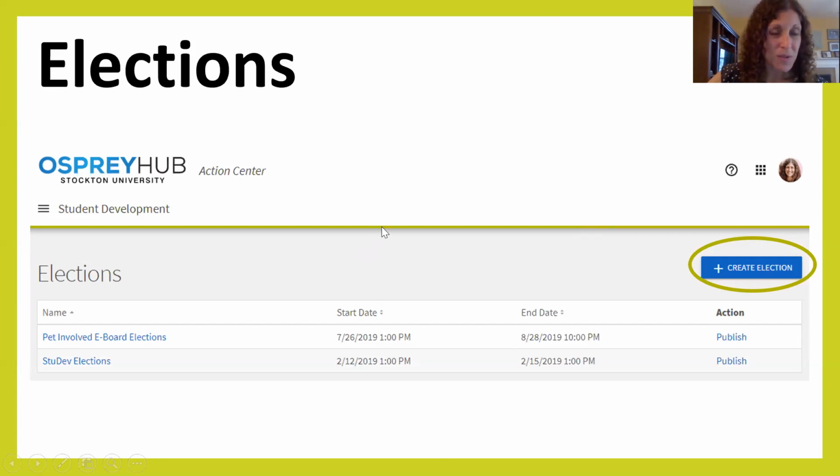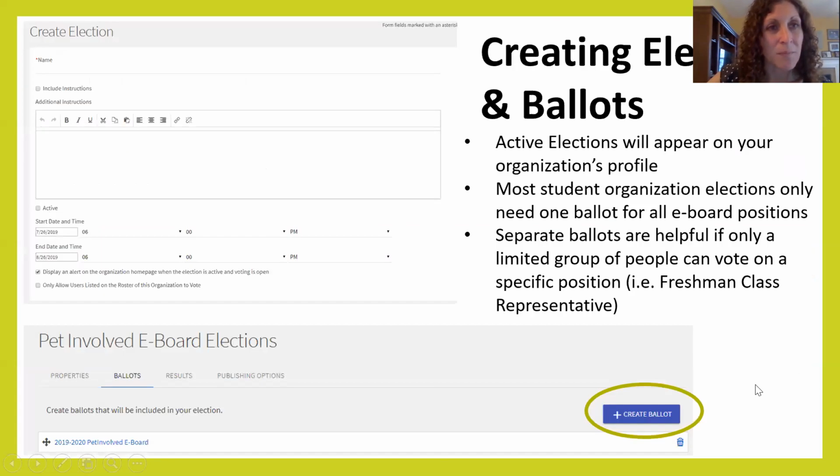So if you go into the elections tab, click create elections. Sorry, I'm looking back through this because I created our Pet Involved e-board elections last year, so I'm a little rusty on this. You basically only need to create one ballot for all your e-board positions. So there's an option here to create a ballot.